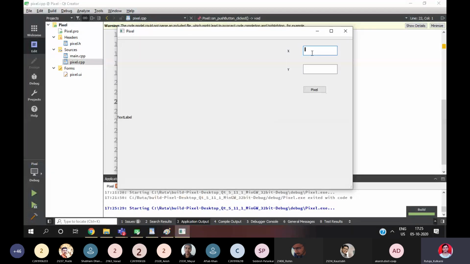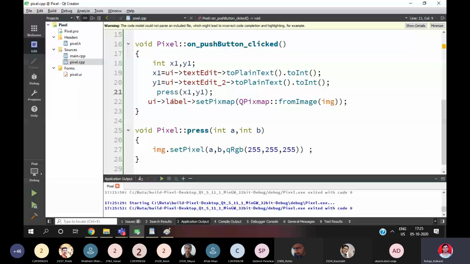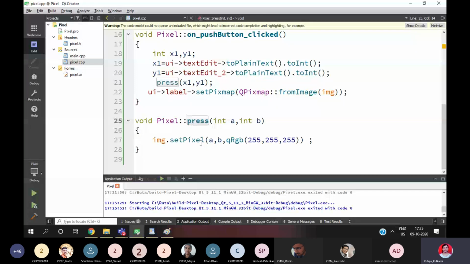and give some values randomly. Okay, my image is of 500 by 500, so I will provide the value as 250 and 250, that is at the center. And if I put the pixel, this is the pixel. Okay, but now I am executing with the help of a function. I wrote my own function, the press function.